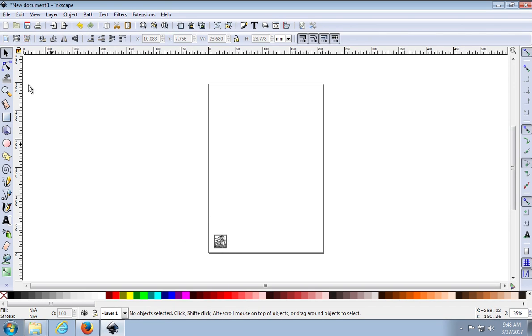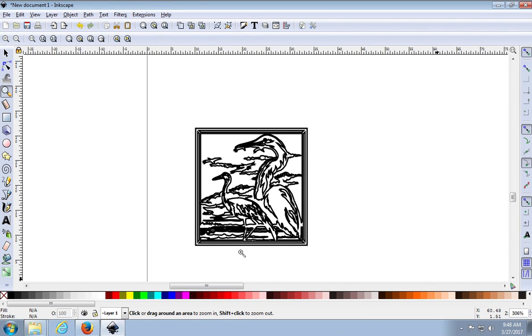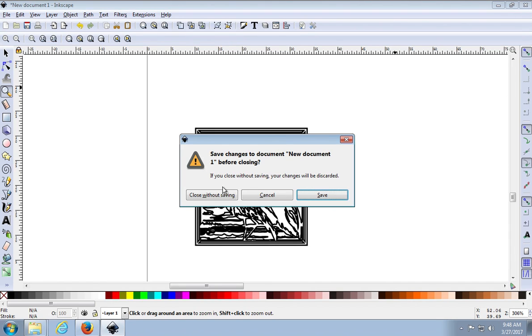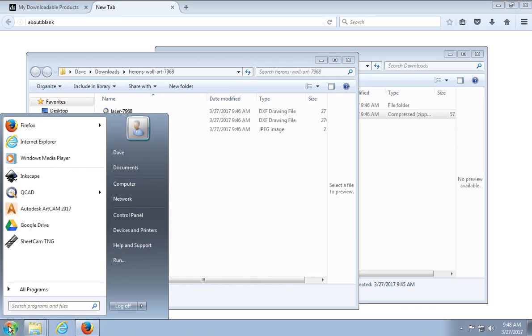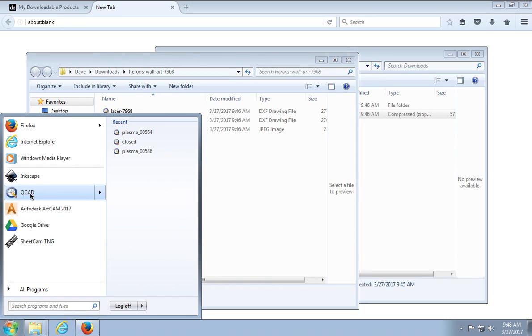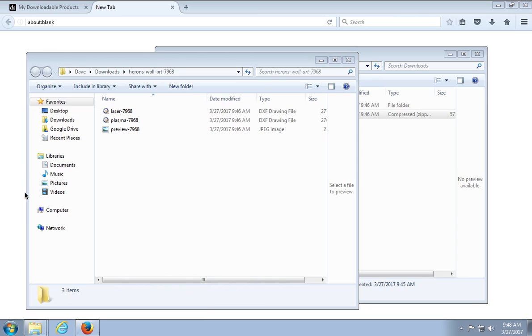Now Inkscape is a vector tool. It doesn't work with DXF files natively, or there's a conversion that needs to happen. So Inkscape is not my preferred software for editing or viewing DXF files. So I'm actually going to go ahead and open this file in another program called QCAD. So let's close this down, and let's open up QCAD. So I'll find my QCAD program and I'm going to launch that.